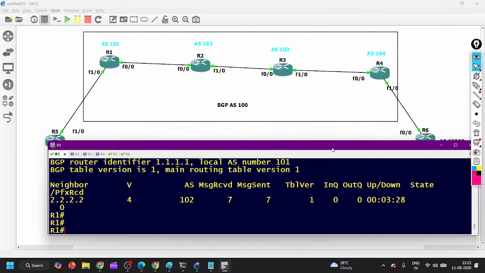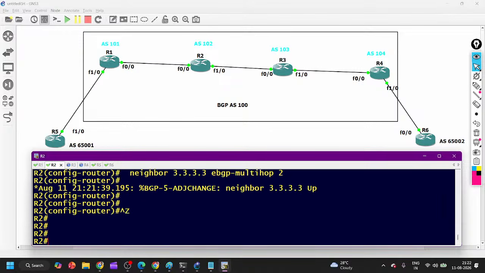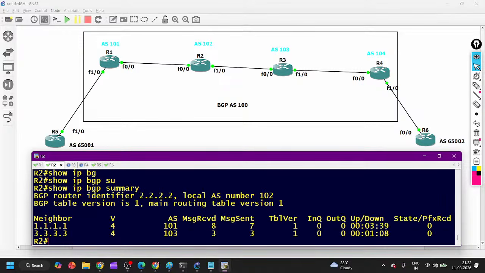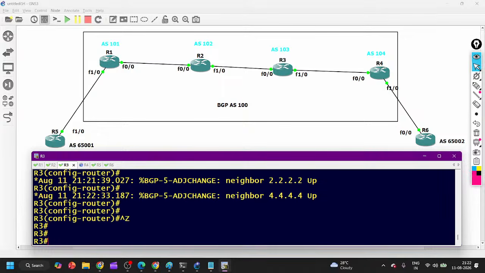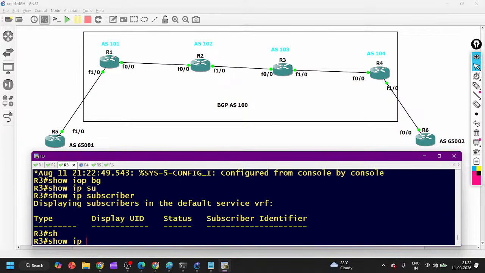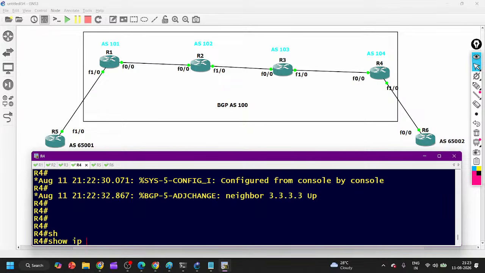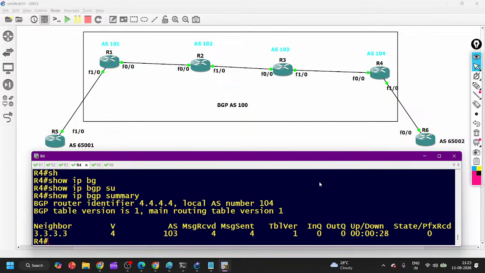We have neighborship with router number 2. Then on R2, show ip bgp summary, 2 neighbors, good. R3, show ip bgp summary, good, 2 neighbors. And on R4, show ip bgp summary. Great. Now I'm going to advertise a prefix from the customer side.